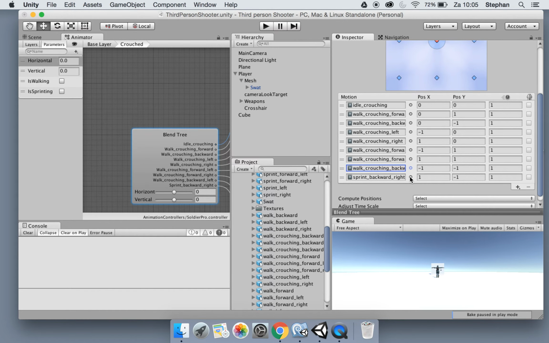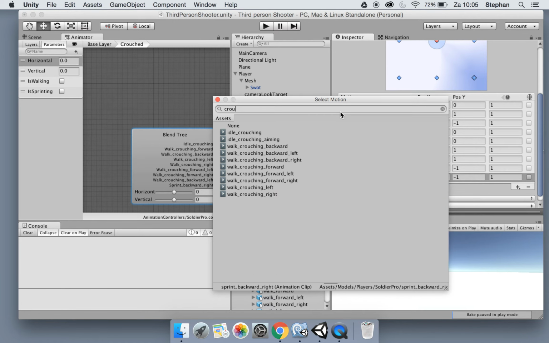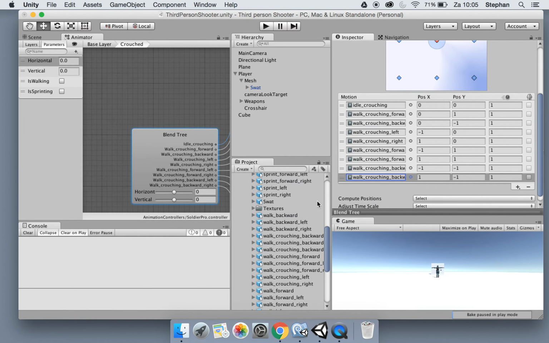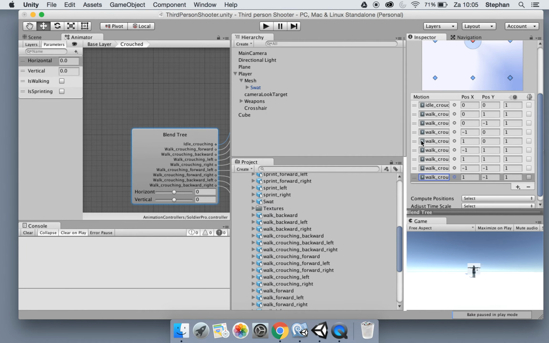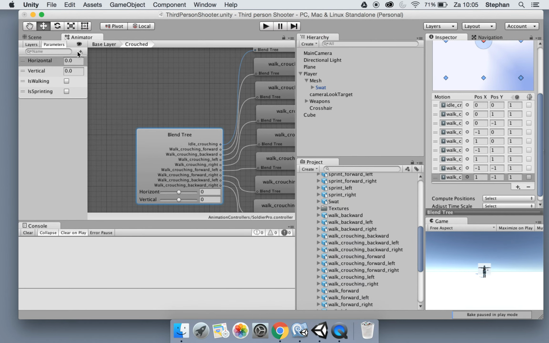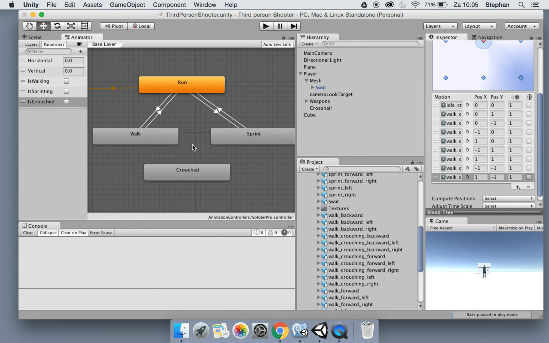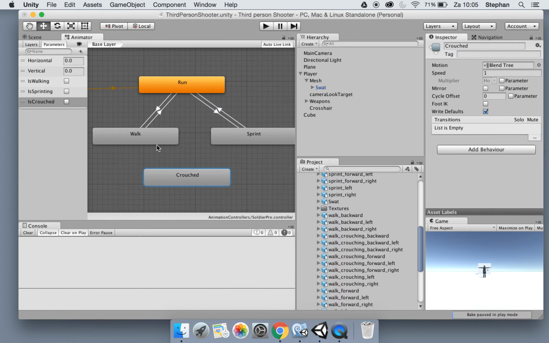Backward left, and crouch forward. Crouching backward right. There it is. Okay. Now we're going to add a new boolean for it, is crouched, to the base layer, and let's make a transition between these.